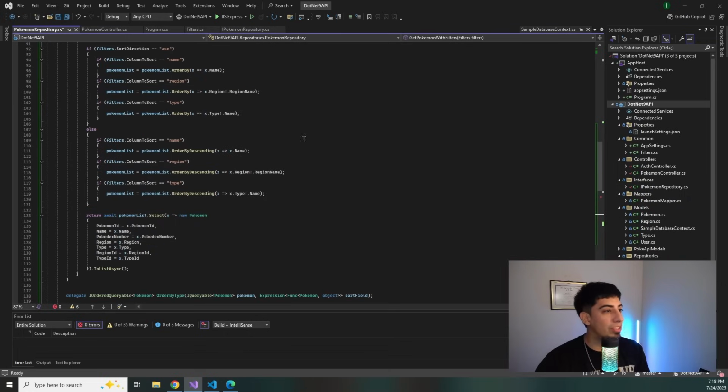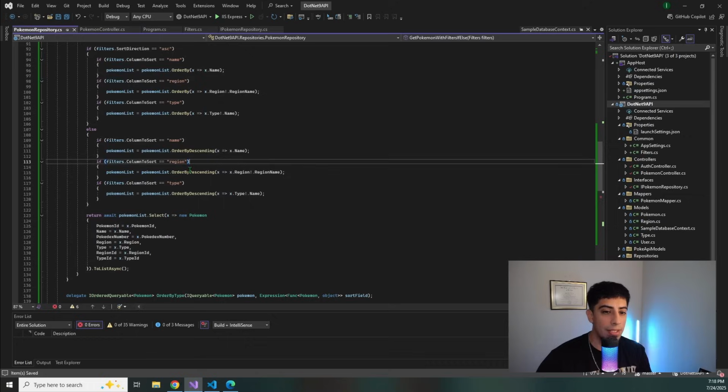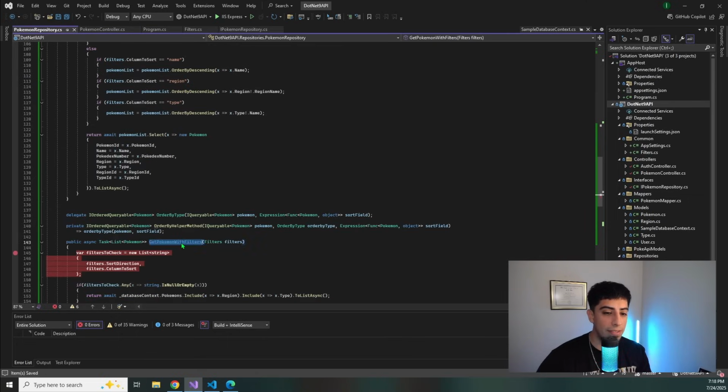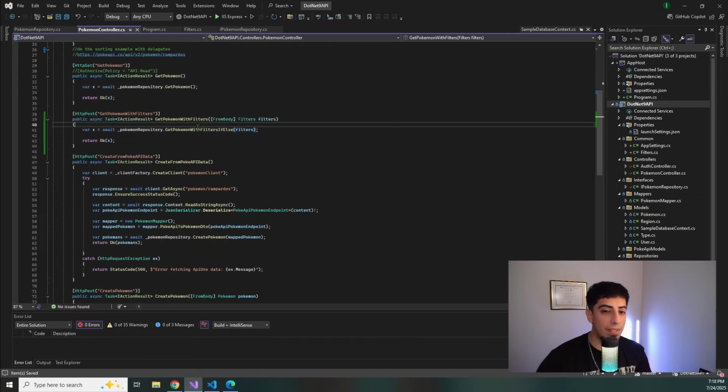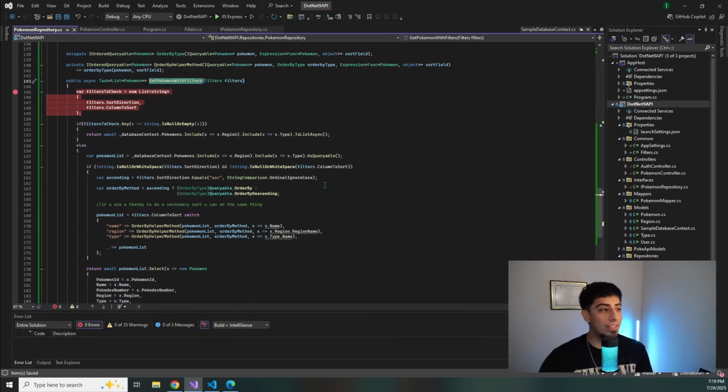All right, guys, so I just killed the API because I need to go in and change something. I'm going to change this method to actually be this get Pokemon with filters method, because this is going to be the one that's actually going to use the delegate. So now we're going to go back to our Pokemon repository, and now we see this is the method and the way to actually sort that I've been talking about since the beginning of the video. It's going to be very elegant once I explain it.